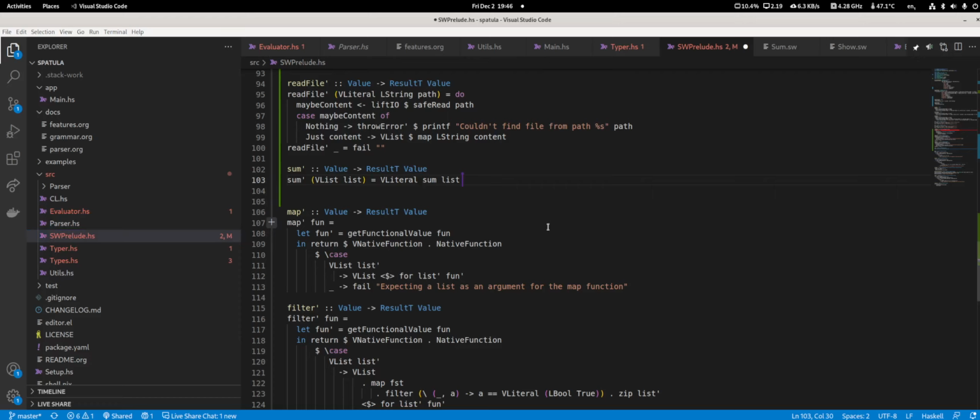We can have map. But there's a problem, right? Because this list is a list of values. How can we make sure it is a list of literals? And it needs to be the literal rational or integer as well. Yeah, I see. Well, they are always values, that's for sure. But okay, I have an idea.